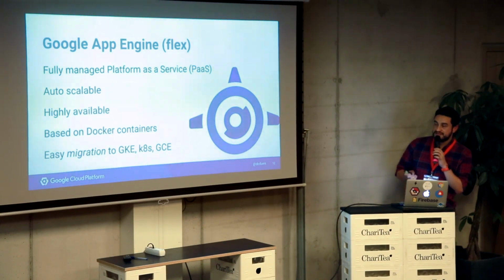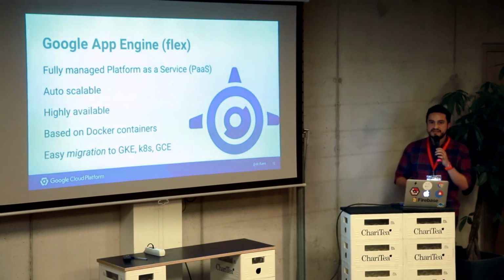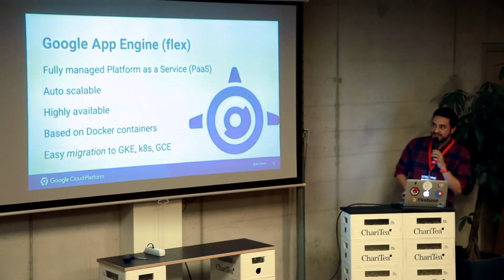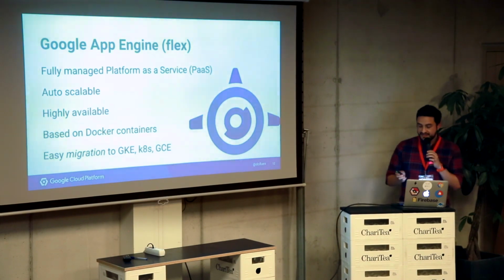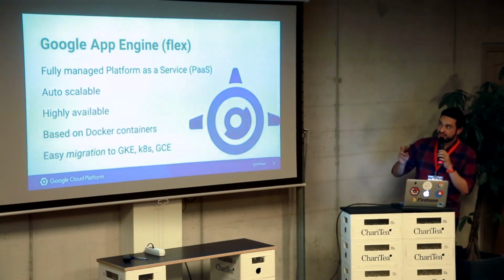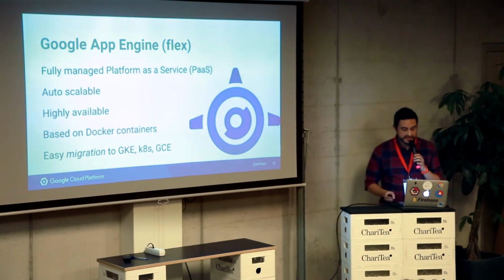It is also auto-scalable. That means that if your application starts getting more traffic, Google will figure out how many instances you'll need, and it will provision those server instances. It's highly available, so Google also takes care of that, and we don't have to worry too much about it. Another good thing, which is only in this version of App Engine, called Flexible Environment, is that it's based on Docker containers.